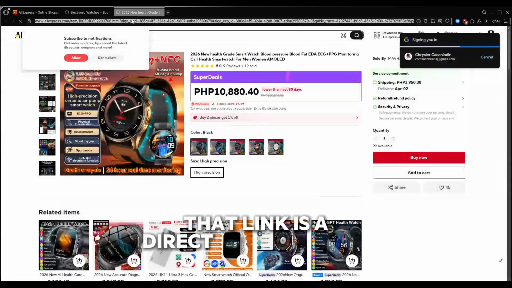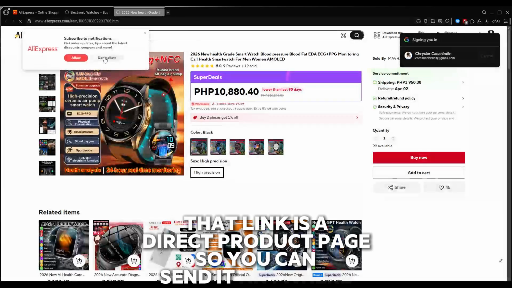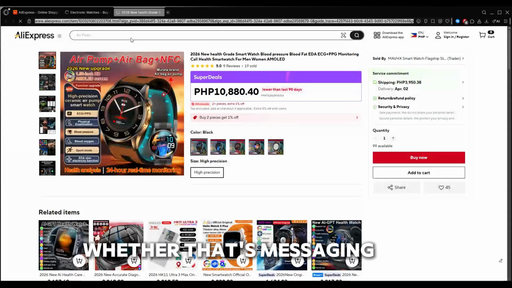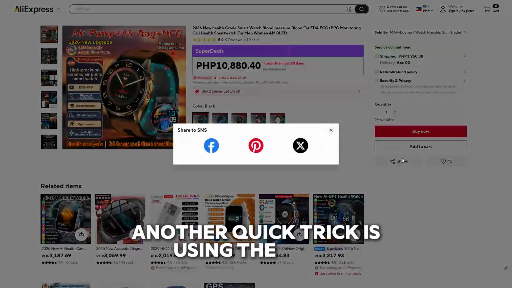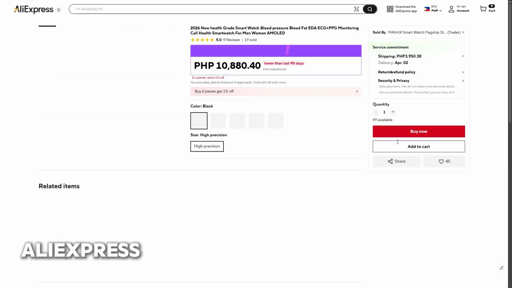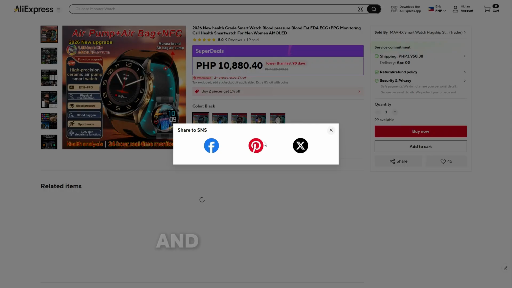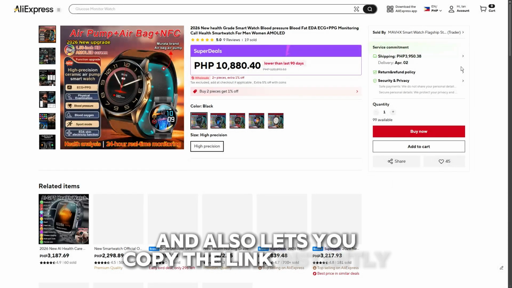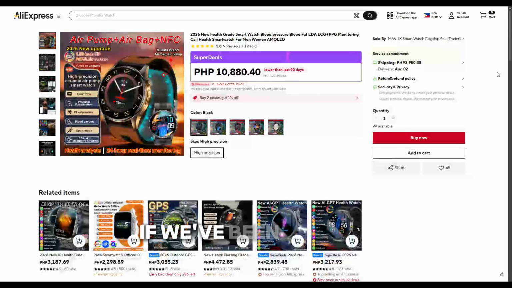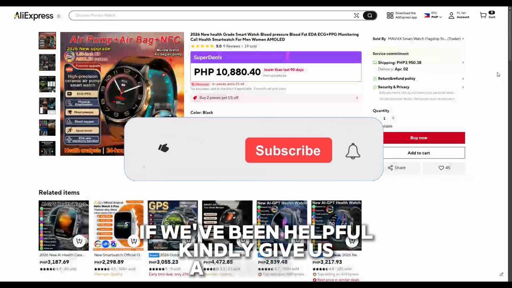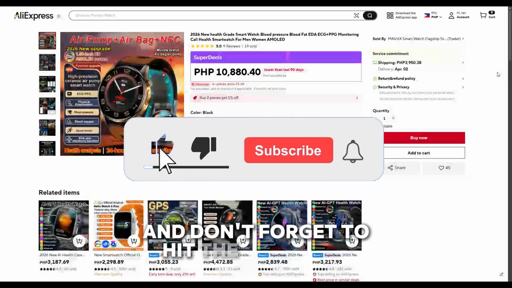That link is a direct product page, so you can send it anywhere, whether that's messaging apps, email, or social media. Another quick trick is using the built-in share icon on the product page. When you tap it, AliExpress shows several sharing options and also lets you copy the link instantly if you prefer that shortcut.